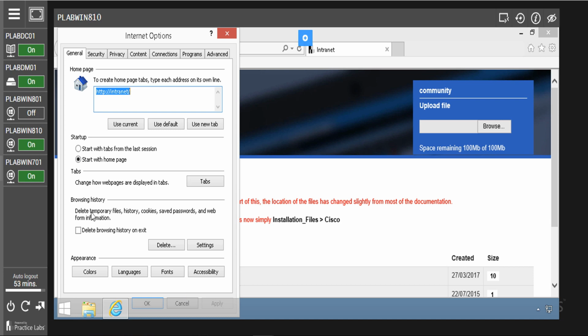Okay, before I go further, I just want to mention something here. You can put your home page for your browser here, which page you want to see anytime you open your Internet Explorer. It can be Google. You can just put www.google.com. So whenever you start up your Internet Explorer, the first page that pops out is Google. But for this lab, we will leave it here as our intranet. So whenever we open the browser, we get this intranet page.